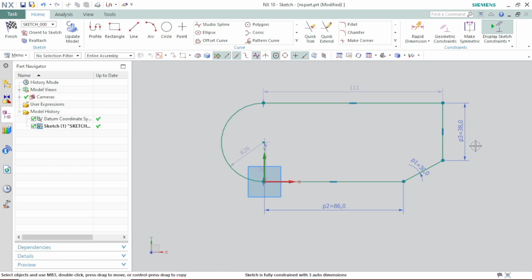So strong dimension means whatever specific value the user gives is known as a strong dimension, and whatever the software creates by default is called a weak dimension. So here the 111 is given by the software itself by measuring this line, so it is called a weak dimension. But when you assign some specific value to it, this will turn into a strong dimension.